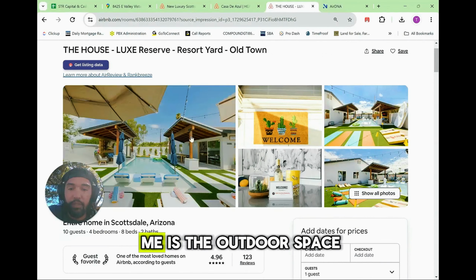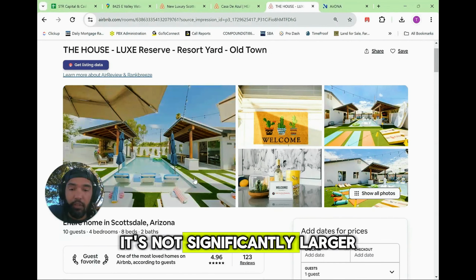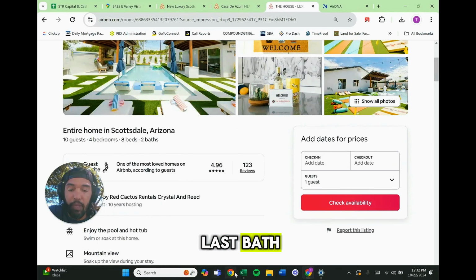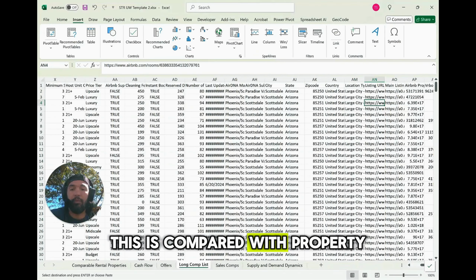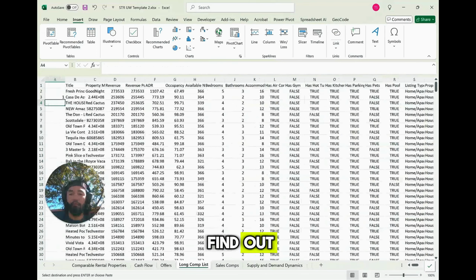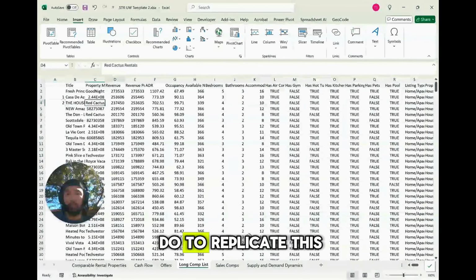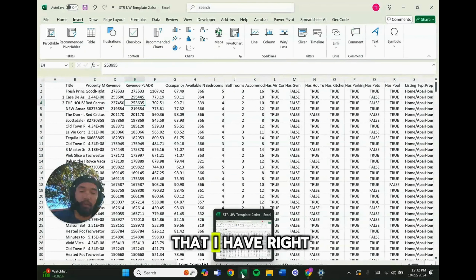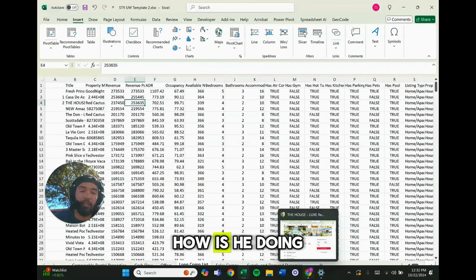All right. What stands out to me is the outdoor space. It's not significantly larger than mine. It's only got 4 bedrooms and 2 baths. It's got 1 less bedroom, 1 less bath. I'm immediately counting this as a comparable property. And now I want to find out, what do I got to do to replicate this guy's success? He's doing $250K in trailing 12 with a smaller home than I have. All right. How is he doing it?